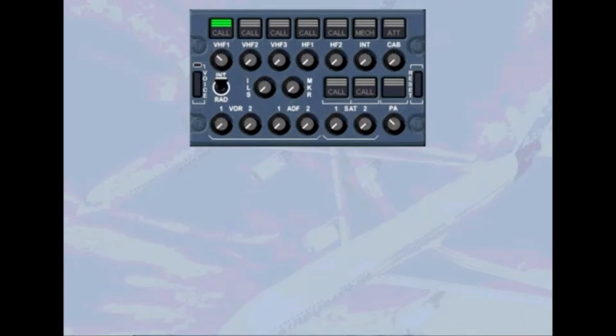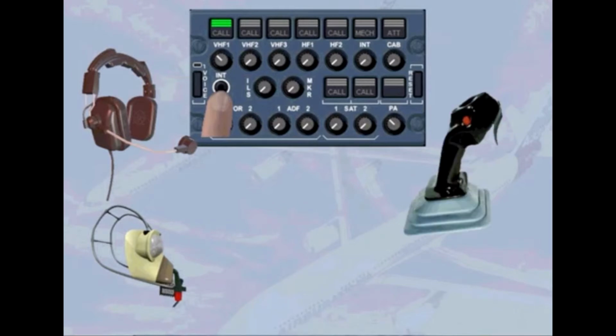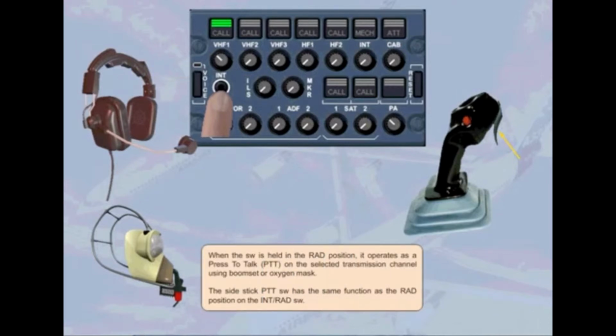When the switch is held in the radio position, it operates as a press-to-talk (PTT) on the selected transmission channel using boom set or oxygen mask. The side stick PTT switch has the same function as the radio position on the interphone radio switch.